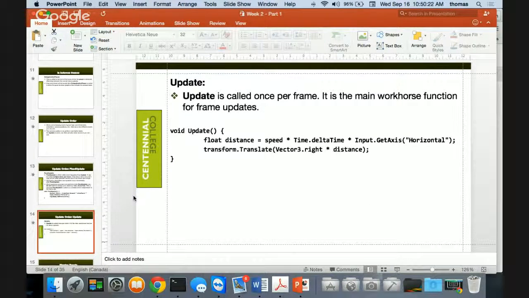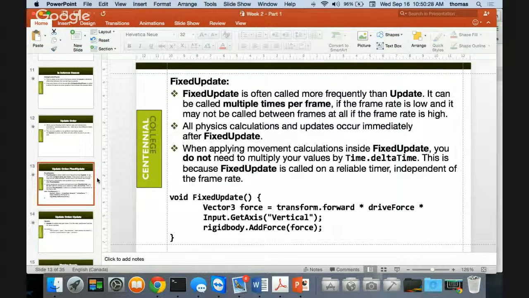All right, so here's your update, and this is an example of update. One thing I have to note, before I move on from slide 13, is that it says here that in fixed update, because we're doing a physics update, we don't need to multiply our values by time delta time. What the hell does that mean, time delta time? Time delta time is actually the time constant. It keeps track of the time every millisecond, and it keeps track of the difference in ticks in time.